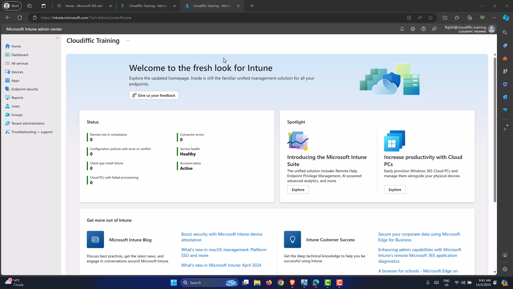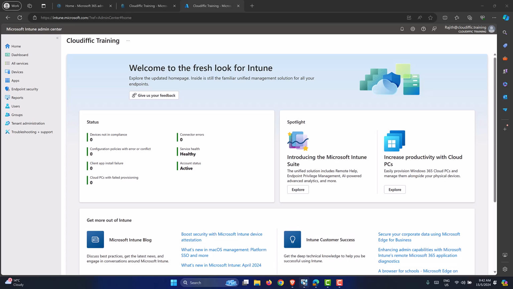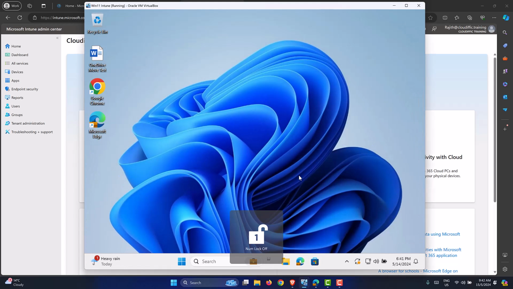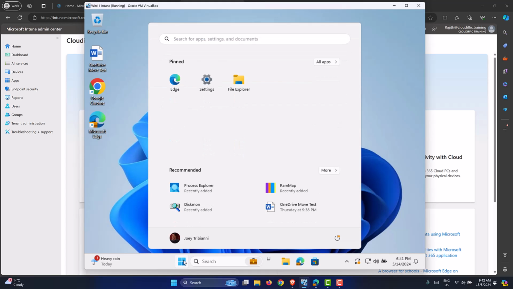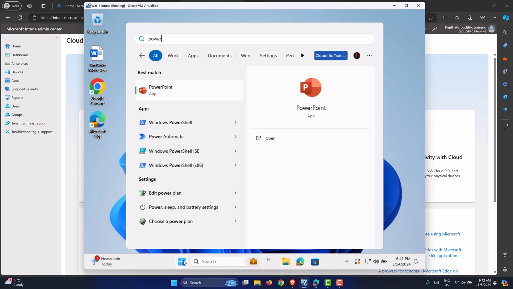In this video, we are going to have a look at how to install Power BI on a Windows 11 machine using Intune. So to set the scene, I have a Windows 11 machine which is joined to Entra ID and also enrolled into Intune. So let's just check whether we have Power BI on this machine before we go ahead with the installation. So there's no Power BI, there's PowerPoint, of course.